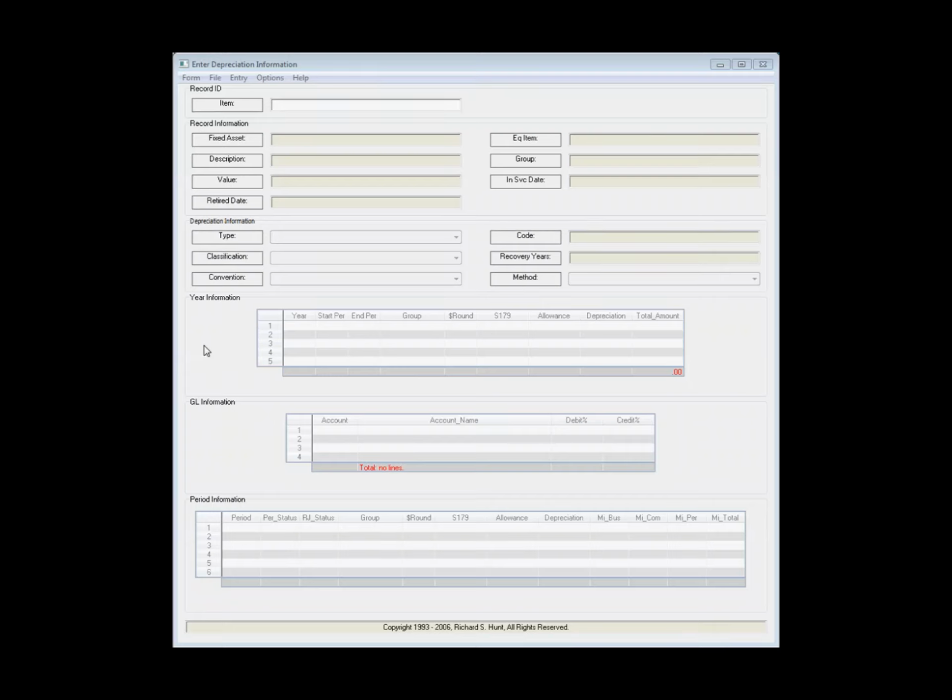This is a NOB software demo for entering in depreciation information. First thing it prompts you for is the item number. If you want to, you can just use the next available item number by just hitting the enter key on a blank field, and it brings up the next available item number.